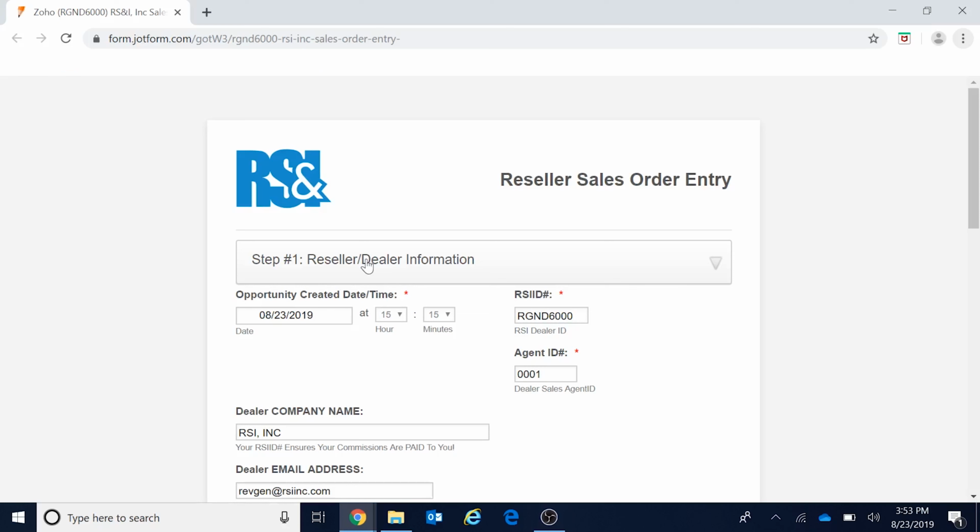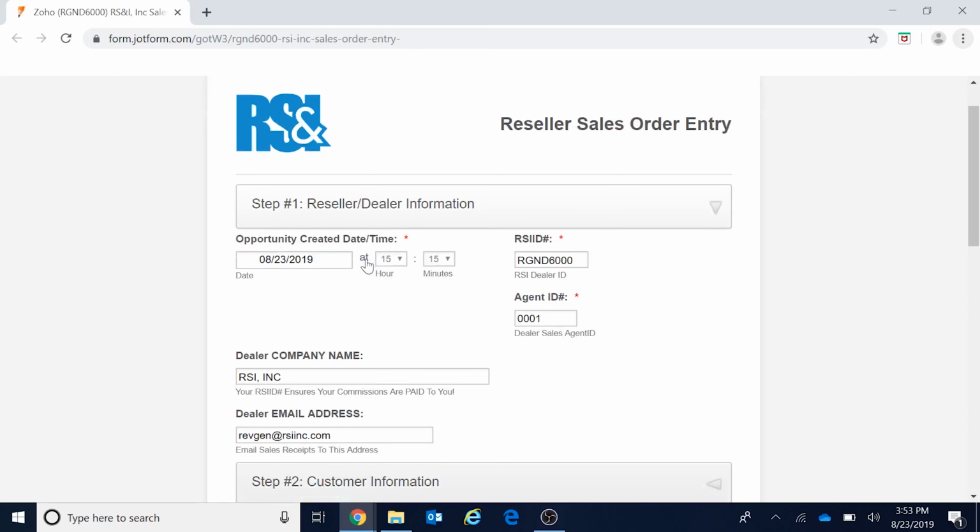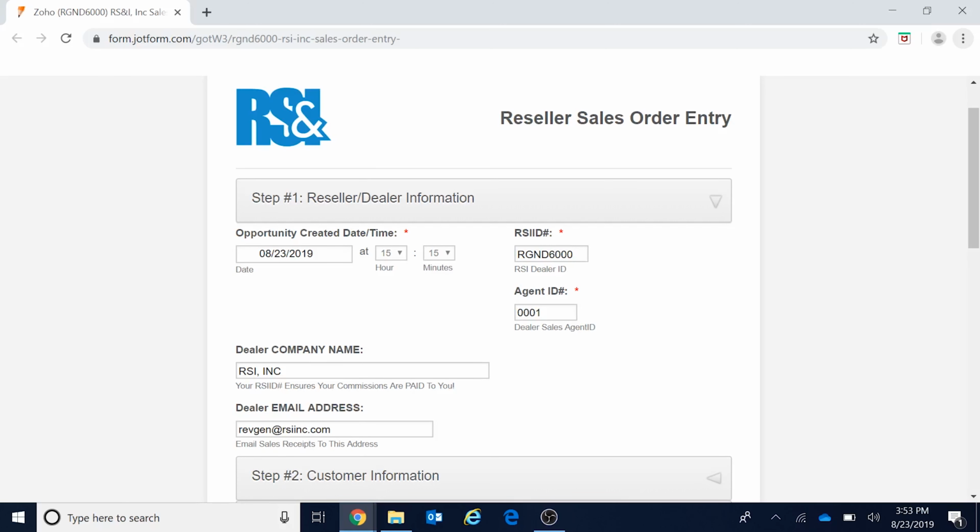We'll also go over the mapping so you can figure out which service is going to be right for your customer, and tell you how you can track this sale back to you so that your distributor knows who to pay for the product. So the first thing you're going to do is come right up here, and where it says RS&I ID number, you're going to enter in that ID number.